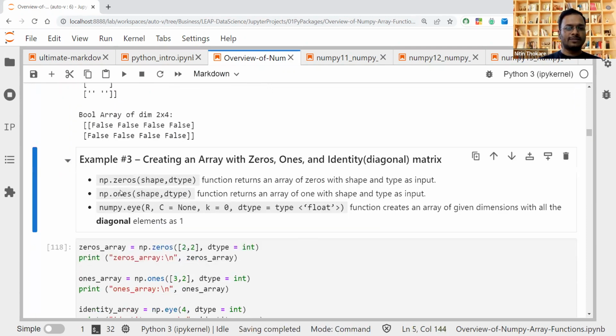In a similar manner here also, np.zeros, mentioning the shape and data type, will return an array of zeros. Instead of zeros, if we use ones, then all the elements in the array have value 1, and the data type can be integer or float. Then if we want to create an identity matrix, what is an identity matrix? An identity matrix is the matrix where all the diagonal elements are 1, right? Such a matrix can be created using the eye function, which is present in NumPy.